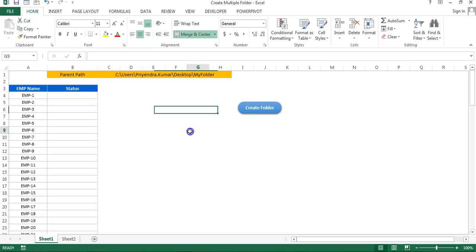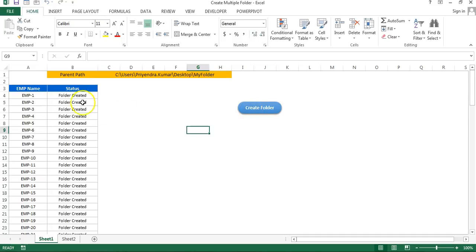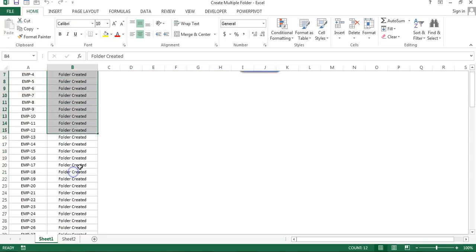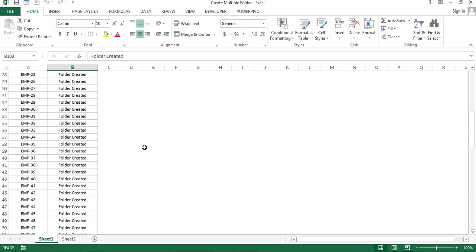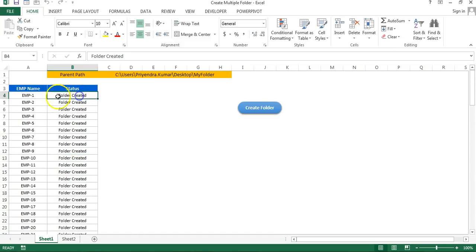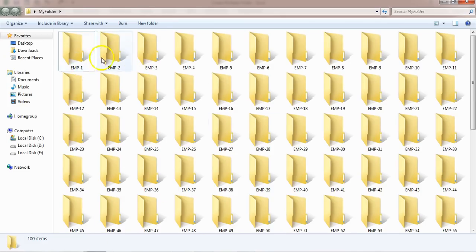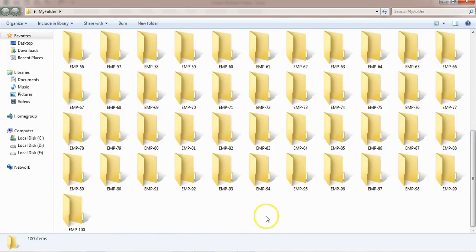So if I click on create folder, it will take less than a second. You can see here, folder created till the end. I have a list of 100 employees and it took less than a second to create the folders. Now I'll show you that folder. You can see for each employee the folder is available.